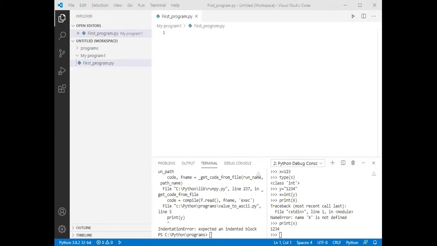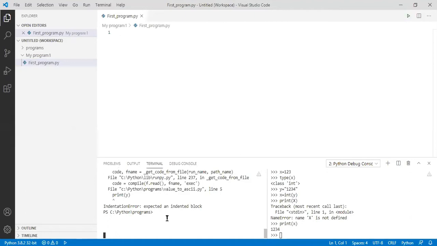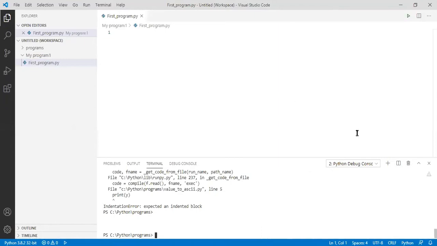So we have created the file. Now let's type something and let's see. Close this. So what we are discussing is variables.